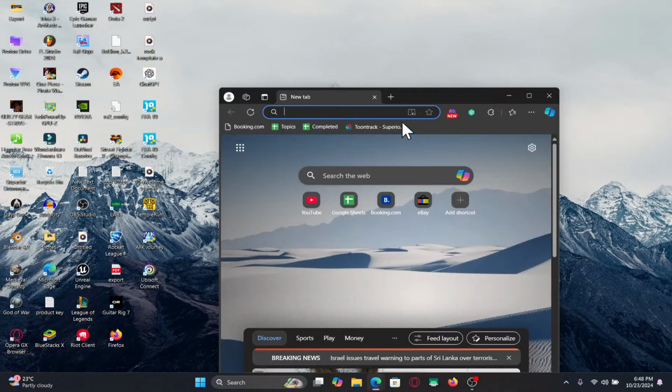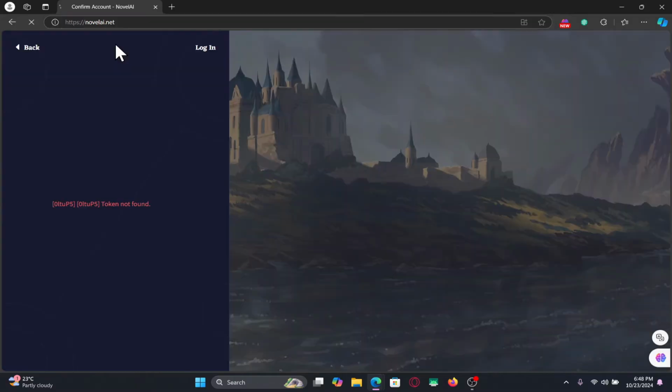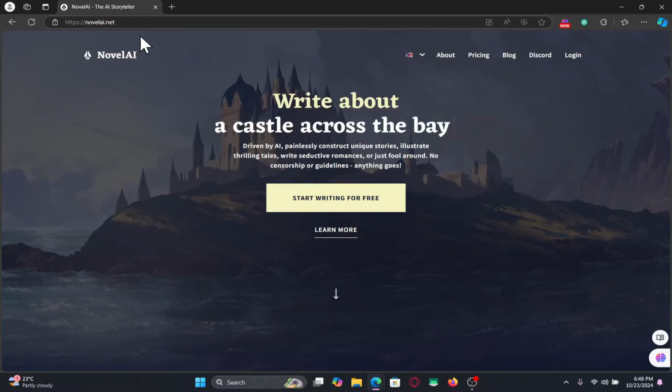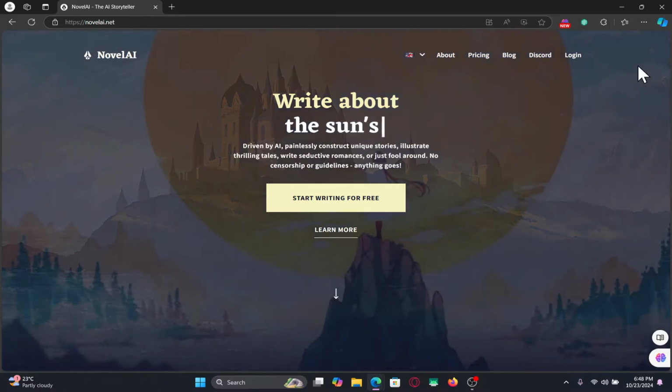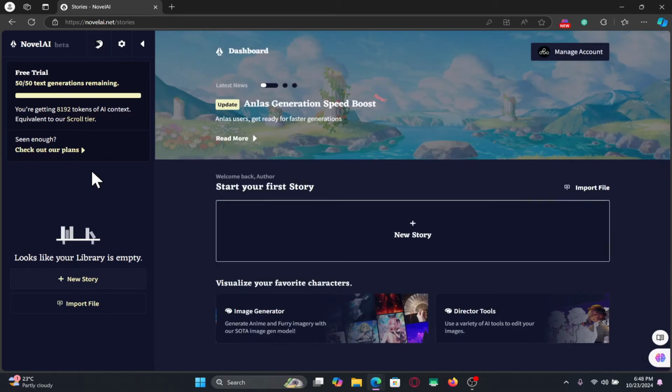First of all, open up your web browser and then in the address bar, type in novelai.net and then press enter. You will now be taken into the official NovelAI website. Now, right from the homepage, you can click on the login button at the top right corner and you will be able to use your email address and password in order to log in to your account.